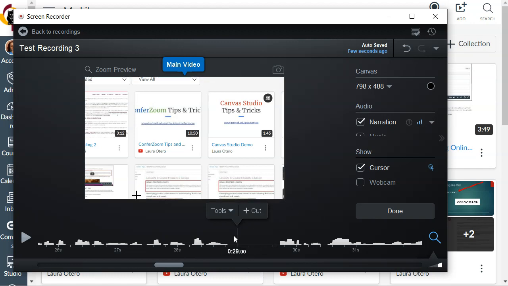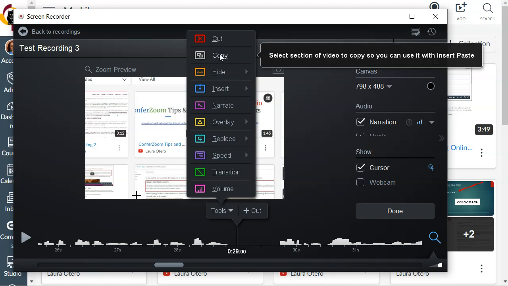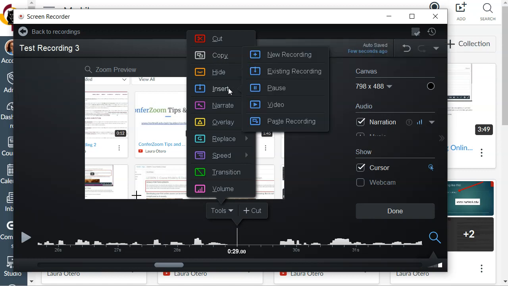So you can do cuts in the middle, you can do cuts at the beginning, at the end, you can cut out a whole section if you need to. So cut is something you'll use a lot. You can also copy certain sections of the video and kind of paste them in later. You can insert them once you copy them.